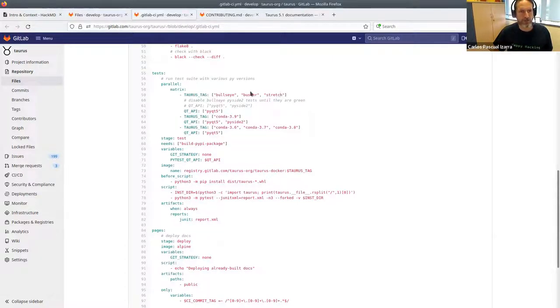We are testing on different Debian releases, currently only on PyQt5 because of issues with the versions of PySide2 in these releases. Then we are also testing with Conda, with Python 3.9 and PyQt and PySide, and with Conda with Python 3.6, 3.7, and 3.8, and PyQt as well.